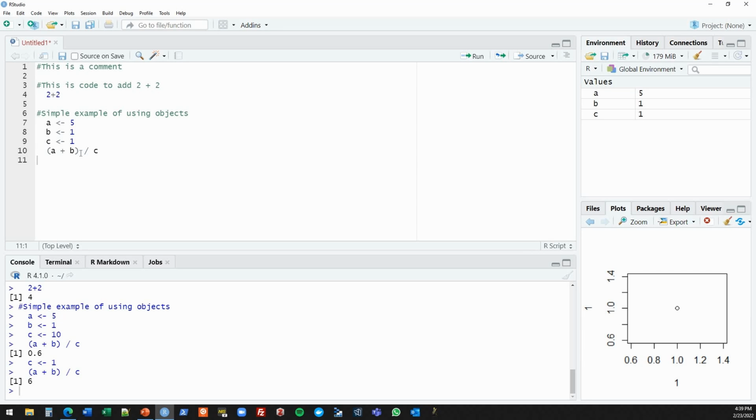Now, of course, this doesn't seem particularly useful when you're using one number per object, but there are more complex objects that can store many values. They can store text to be dealt with later. They can store tables, or even more complicated objects, and that will be the subject of a future video.